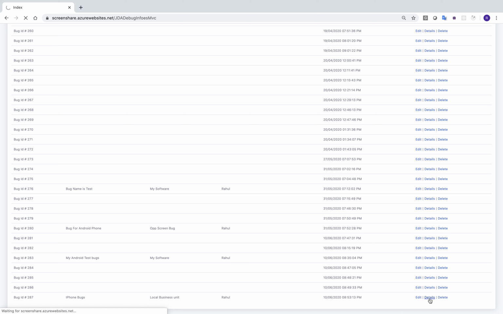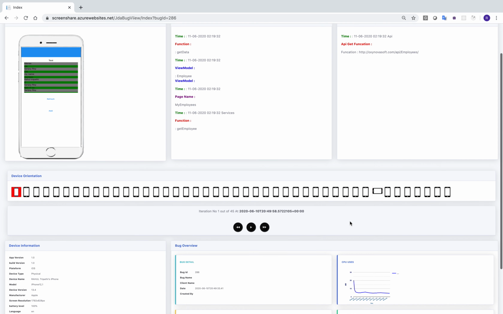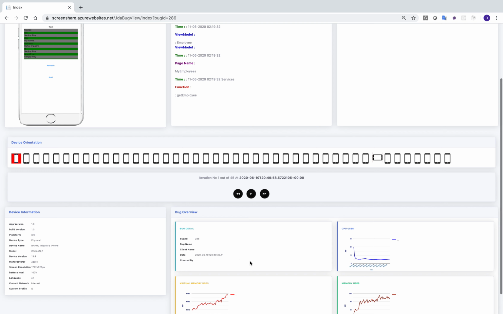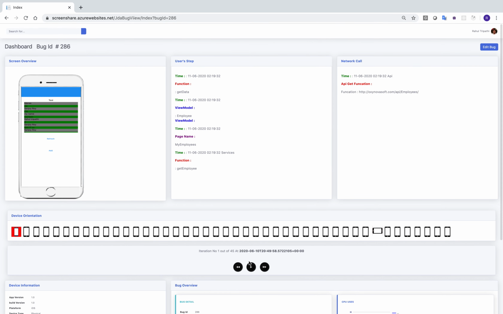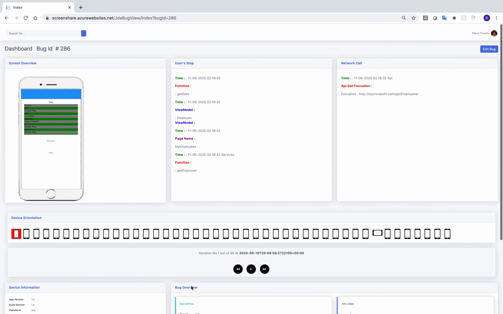I'm clicking on the detail button. It will load the bugs again. You can see the bugs which we created previously. I can see those bugs here in mobile. I can see the mobile information: what the application version, what the platform, what the asset, what the screen resolution, how much battery is enabled, what is the network type.